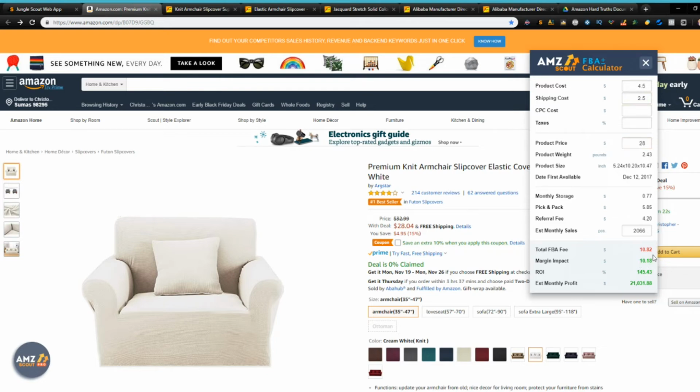So it looks pretty decent at this point. That's roughly a 30% profit margin, which is kind of the bare minimum. You want to stay above that in case you have any surprise costs. So it looks pretty good.